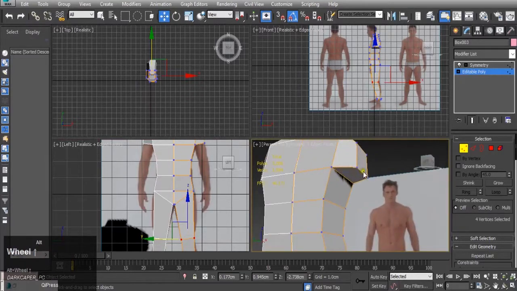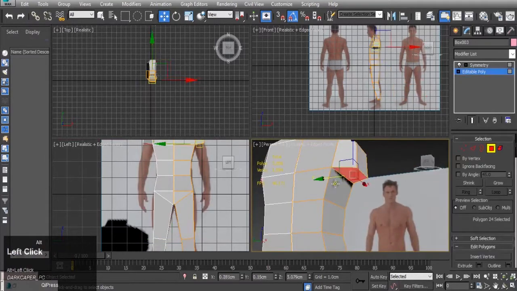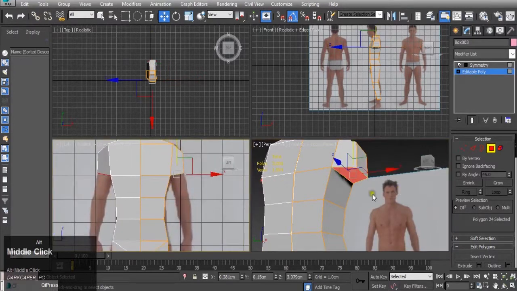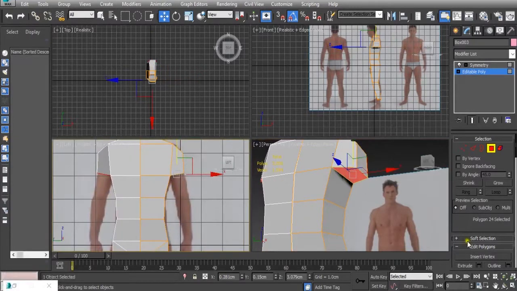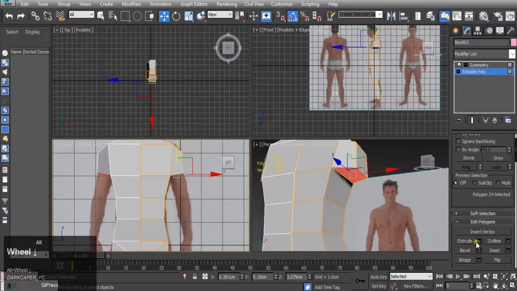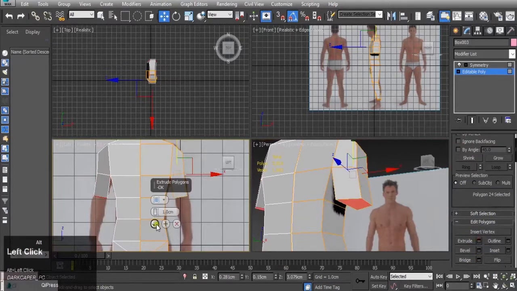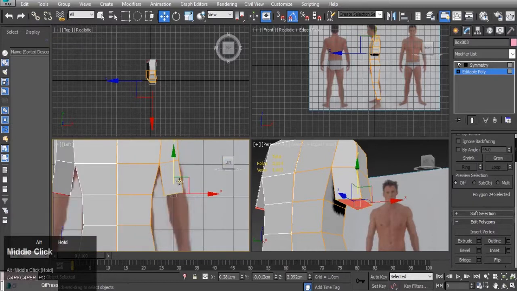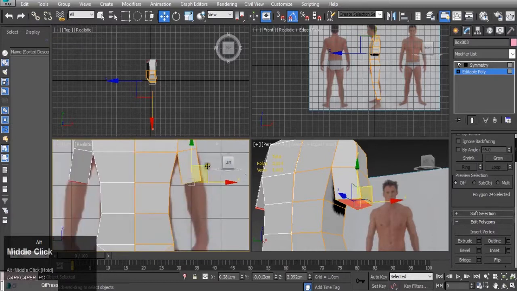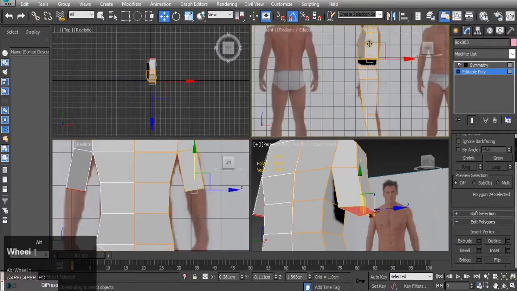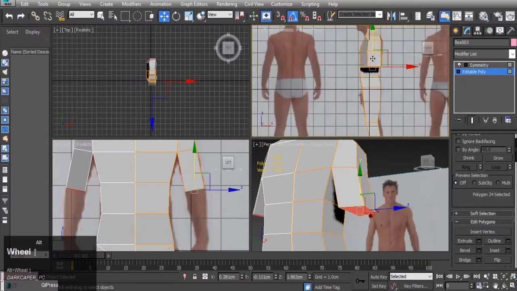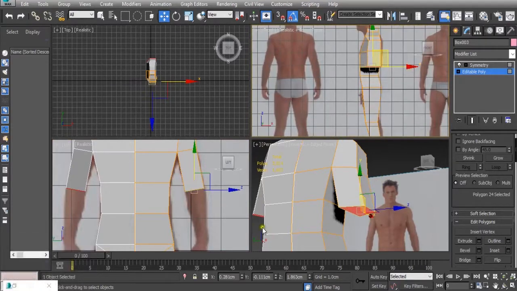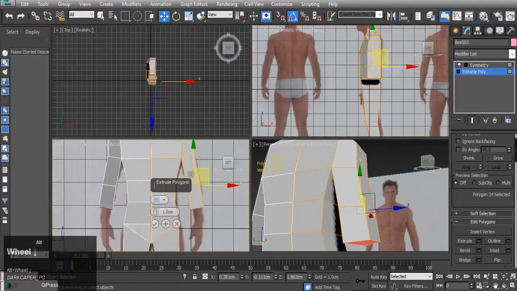And now I want to do the same for the arms. So I just want to extrude this under polygon here. I'll move that down to, oh, that's almost perfect. Down to the elbow. And then I want to extrude that down to the wrist.